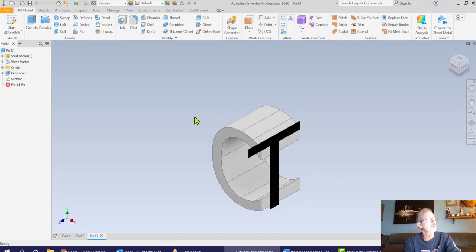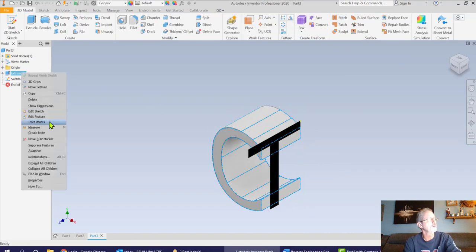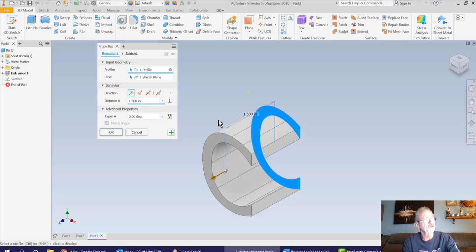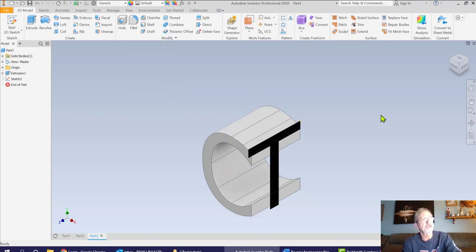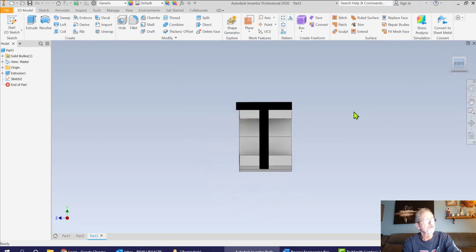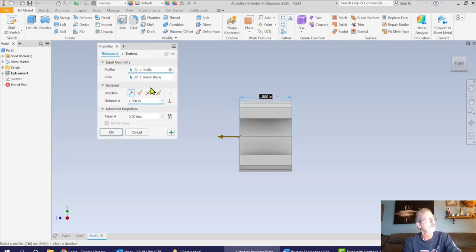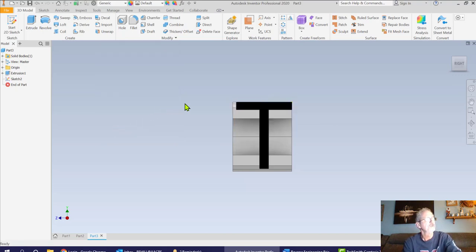And obviously we have to bring this out quite a bit further. So we're going to go into extrusion 1 here. We're going to edit the feature. And maybe this time we are going to take it to 1.5. Let's try that. Click on OK there. And let's take a look from the right side view. No, we still have to go a little bit further than that. So we're going to go back in, right click on extrusion 1, edit the feature, and take that up. Let's try 1.7. That might be a little bit too much, which it is.